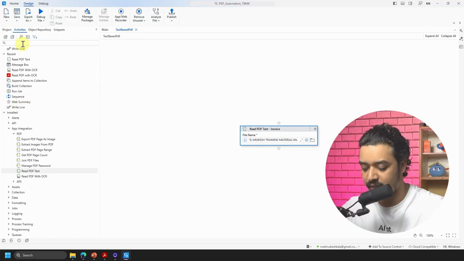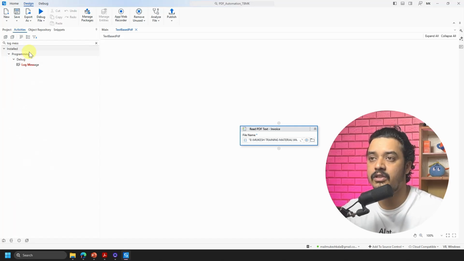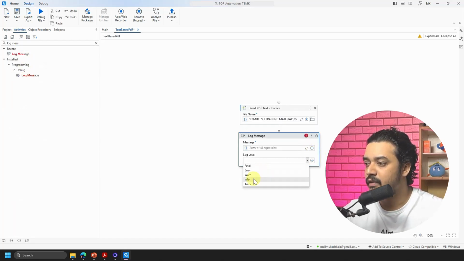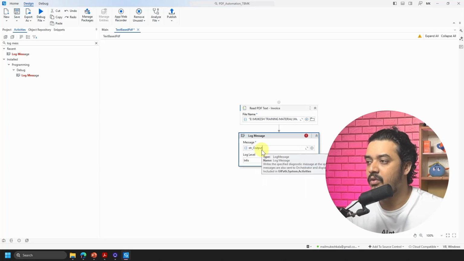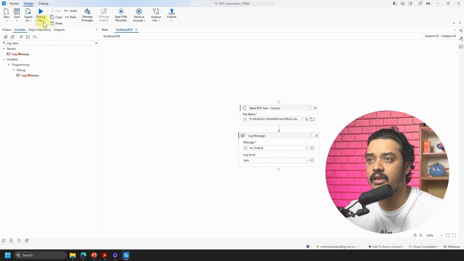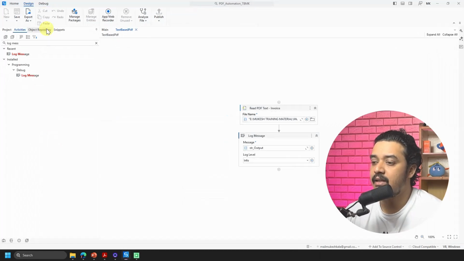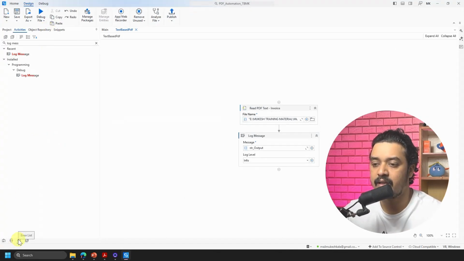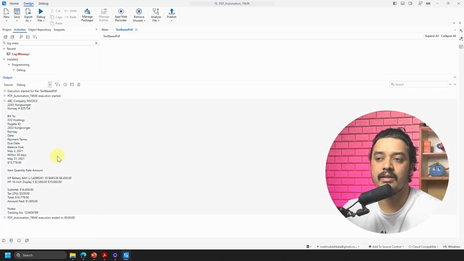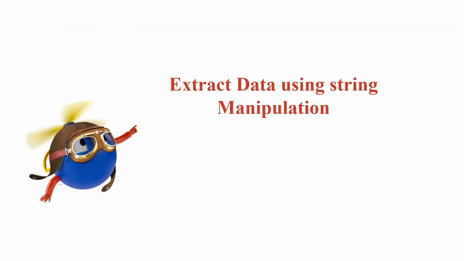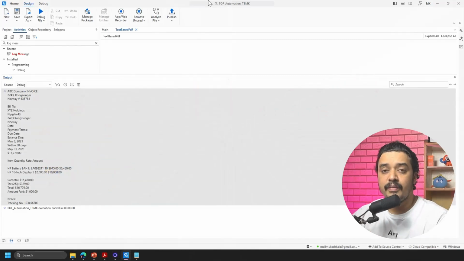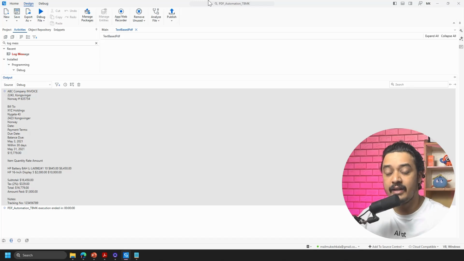I will just use an activity which is called log message, and in the info level log, I just say str output, right? I'll save this, go here, run the file. Okay, so now what I'm trying to do is read the data and put the information directly into the output panel, which looks like this. Now the information you see here is in a text format, and if I want to extract anything from here, I would need to write code for that, right?